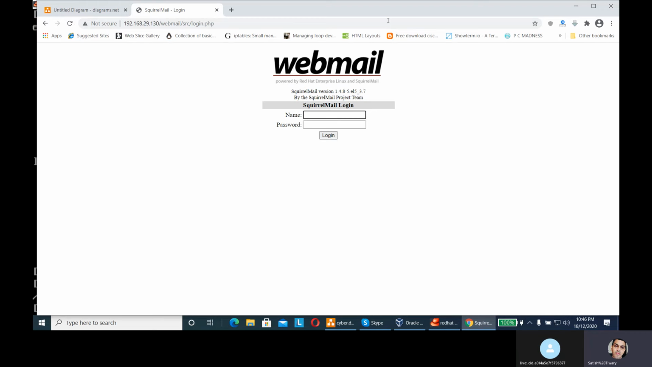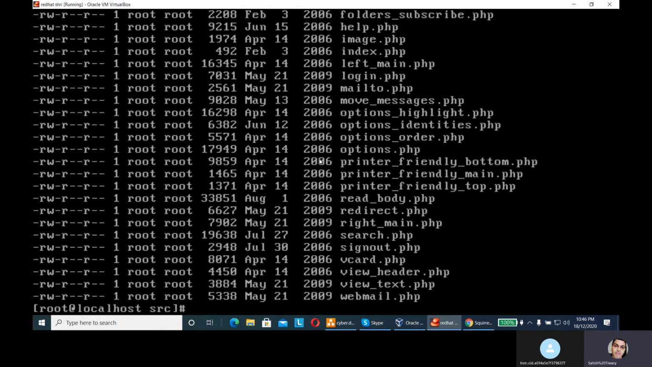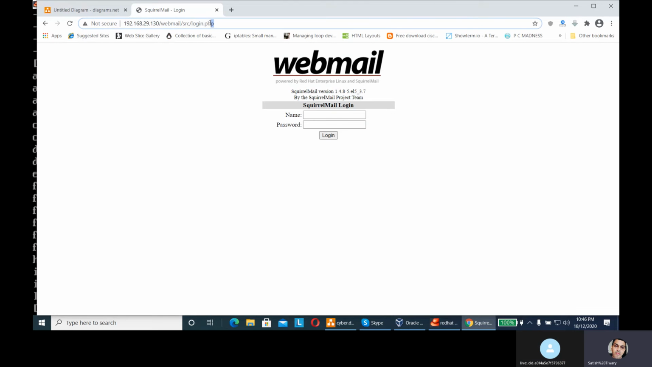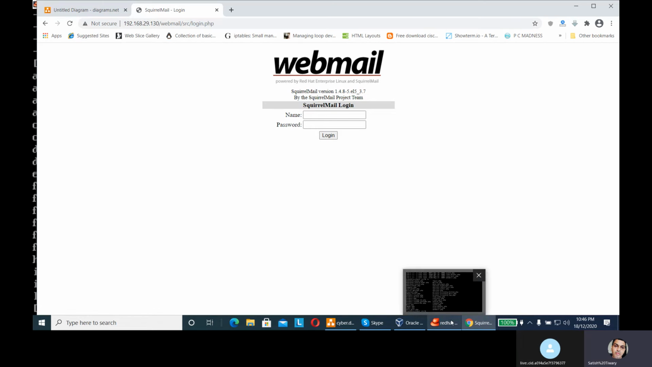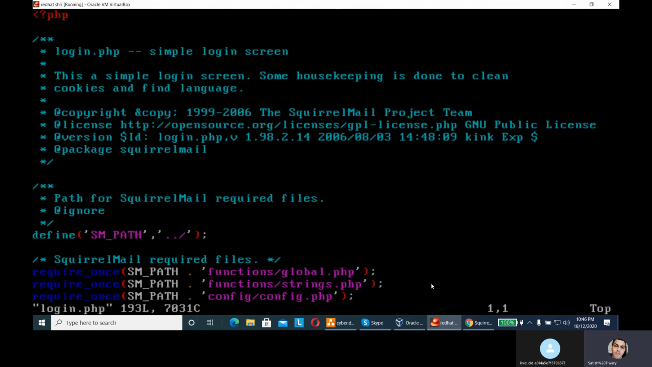This is PHP. This page has been designed in PHP and HTML, so you can get all these pages in this folder. You can see all those files here. And what is this page? This is the login page, login.php. So if you want, you can change this login.php file. If you are a good PHP developer, you can change this completely. I am going to change this file a little bit, login.php.